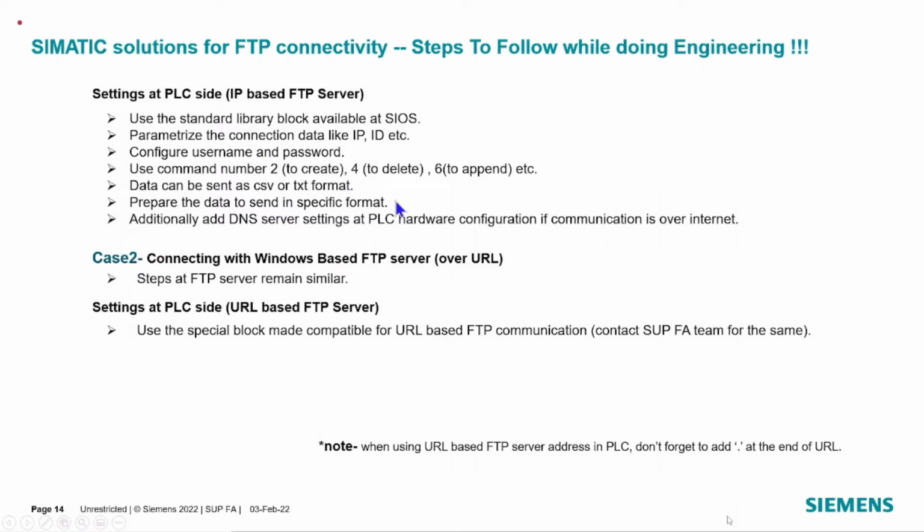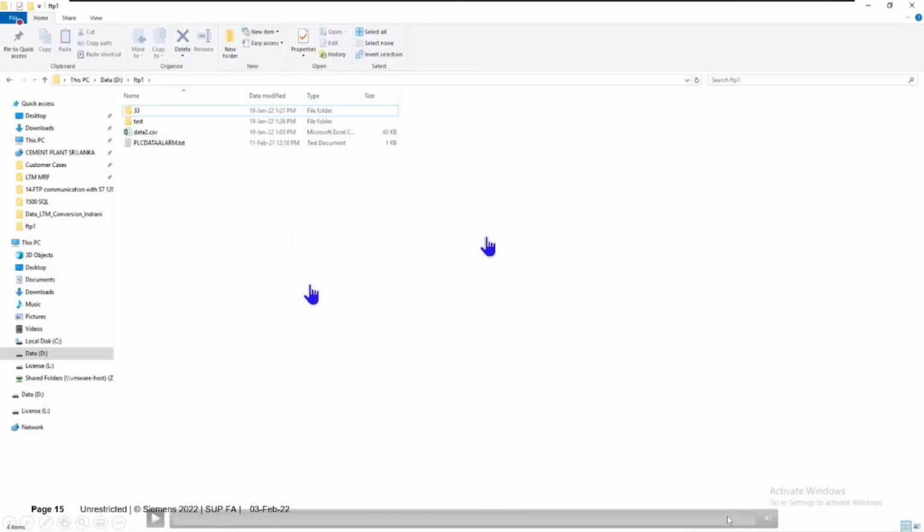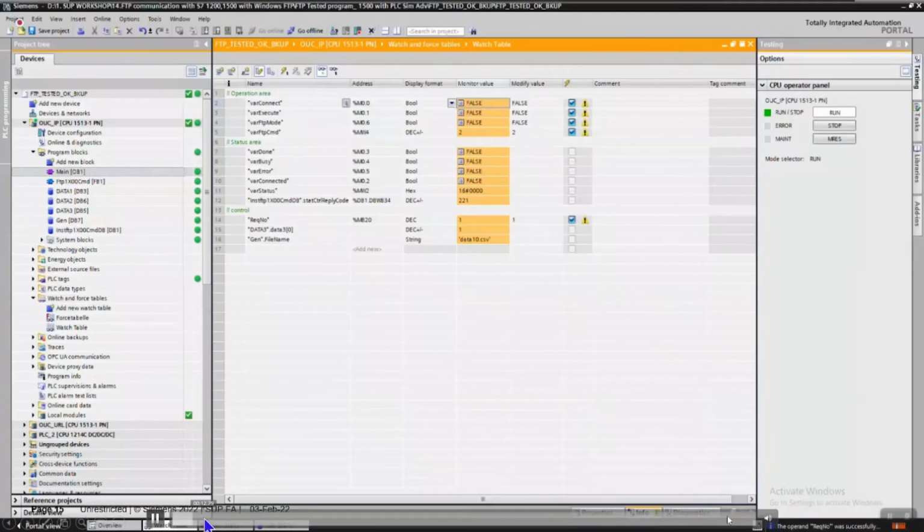If it is over internet connectivity, the settings remain similar for both IP-based and local, but apart from that, you will be doing additional settings related to the DNS server. And if it is over URL, at the end of the URL you have to put one dot, then only your FQDN, the fully qualified domain name address, will be treated as a proper name by the PLC. So these settings need to be done on the PC side, for example.